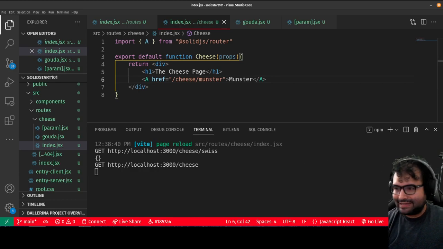Cool. So that's essentially the basics of just using SolidStart, like how the routing works.